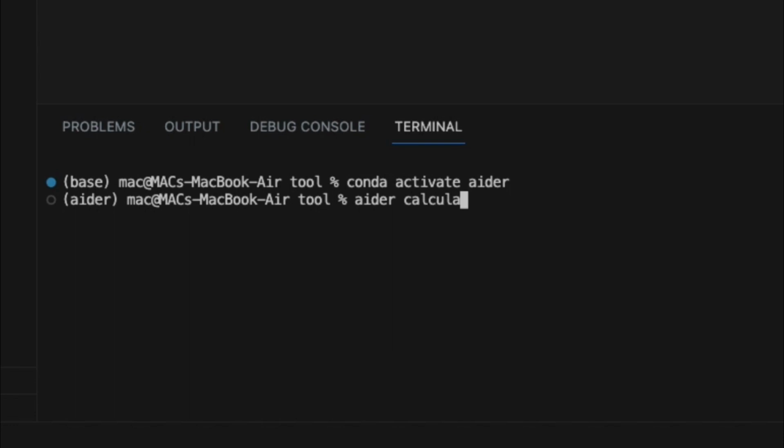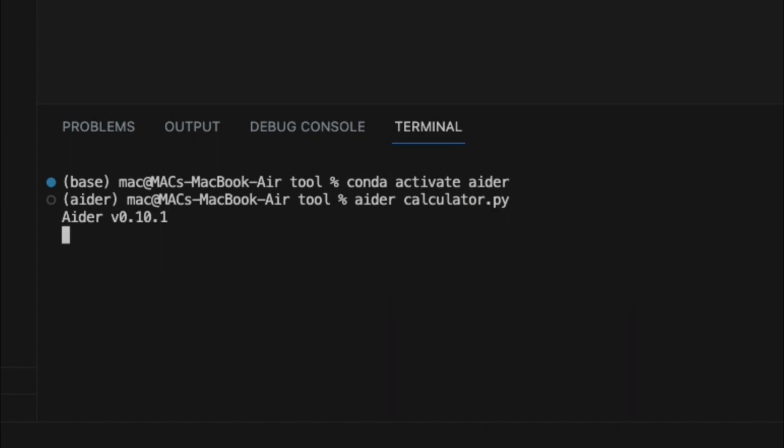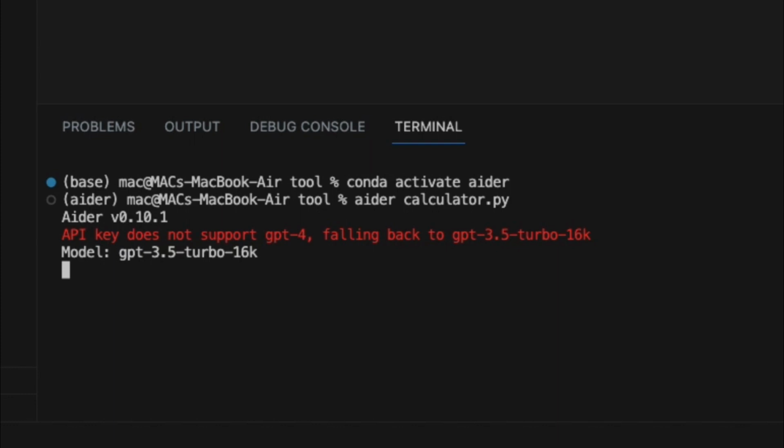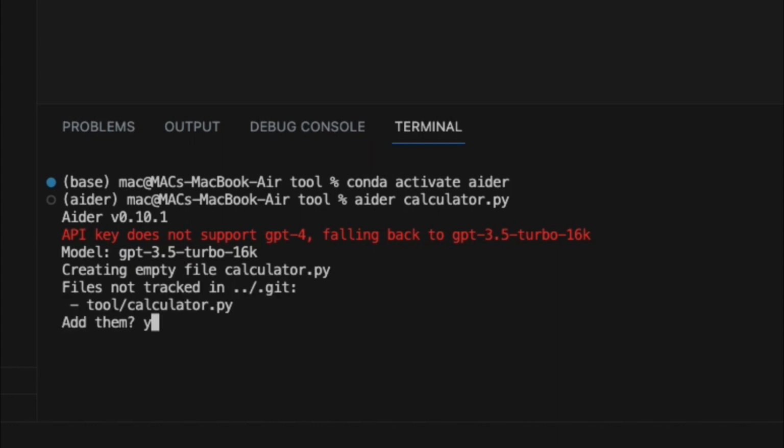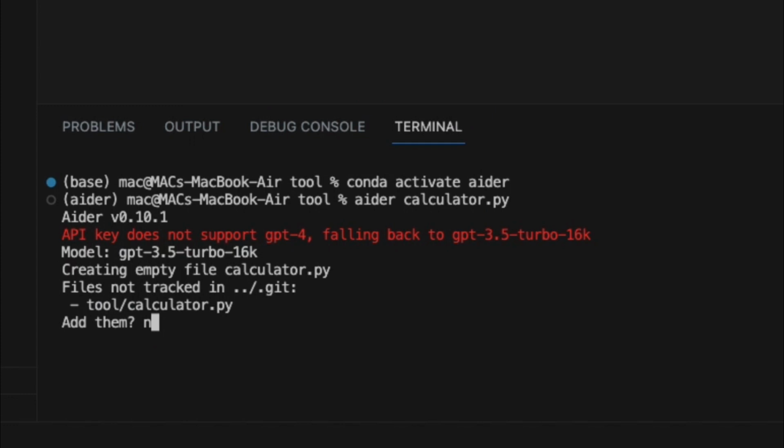Now, to start the code generation process, we use ada and then your file name, like I use calculator.py. This command tells Ada to create a new Python file named calculator.py and use AI-powered code generation to provide initial code for the calculator application. It will ask you to add the file to your Git. If you want, type Y. If you don't, type N.